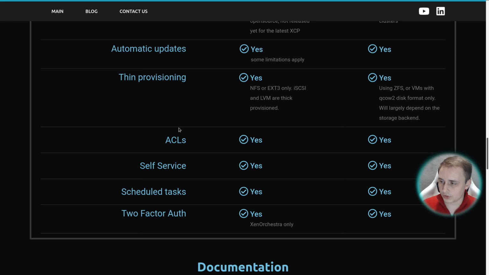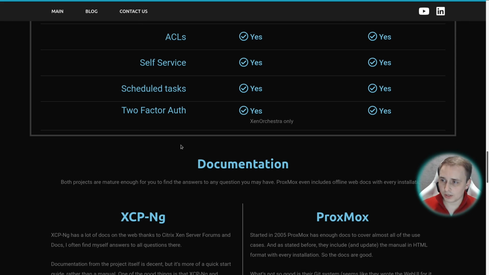ACLs and self-service are supported on both platforms, and they kind of go hand in hand with each other. So for example, if you want to give access to only one VM for a specific user, it is possible. And if they log into the web interface of either one of the products, they will only see that one VM on the list. That way, when you host a VM for a client, they have easy access to the VM's console. Scheduled tasks are supported on both systems, and two-factor authentication is supported on both systems as well.